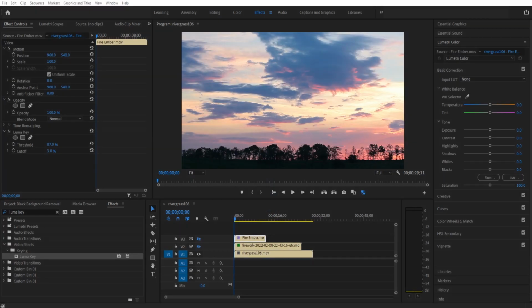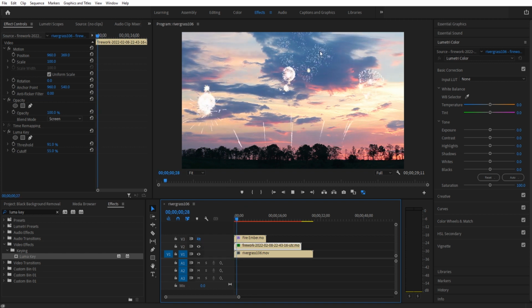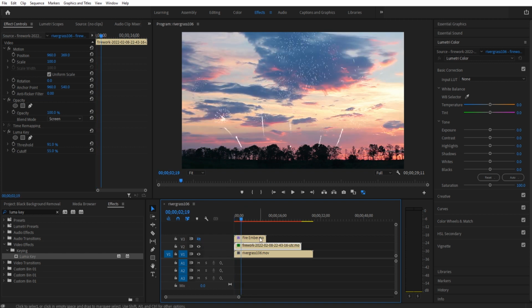Today, I'm showing you how to remove a black background in Adobe Premiere Pro. So we have two different ones we're going to be using because we have slightly different techniques that you can put in your toolbox for using for both of these. So let's start off with these fireworks right here. We're going to be making them actually appear and look pretty realistic in this scene.